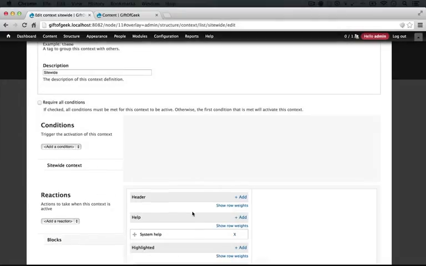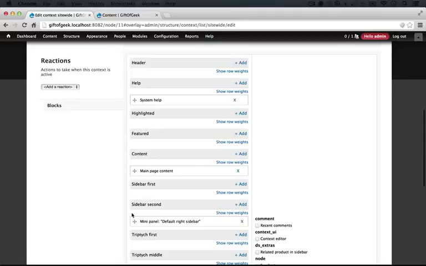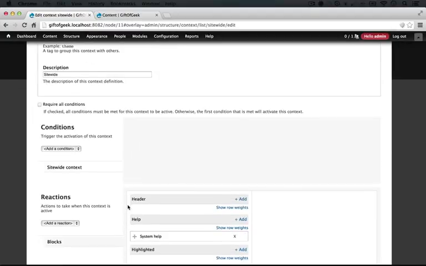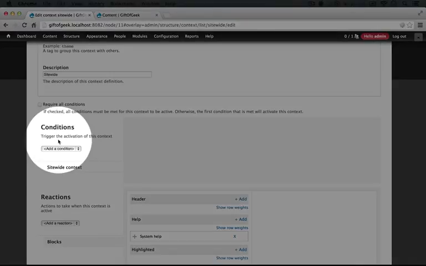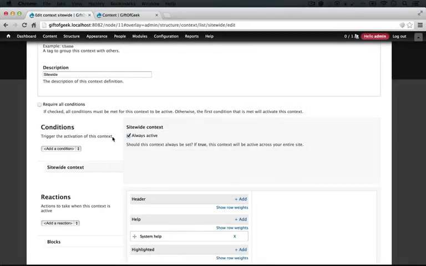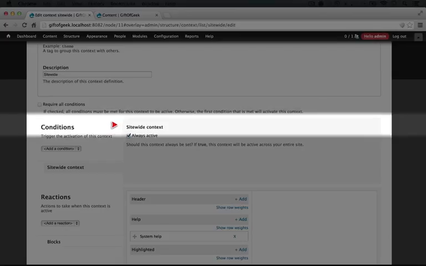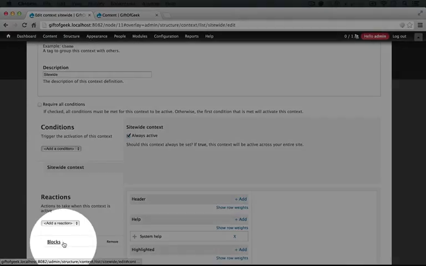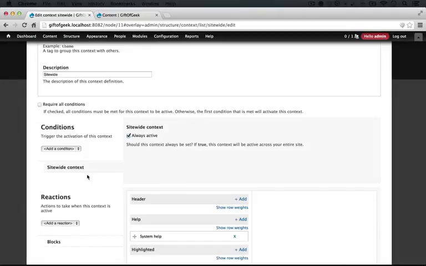And if we click on blocks, you'll see, just to make sure, that we're showing the mini panel here in the sidebar second. Okay, so what we really need to adjust are our conditions. Right now we have one condition, which is the site-wide context. And this says that it's always active. So basically these blocks should display on every page. In this case, we need to make an exception for when we're on a review page.